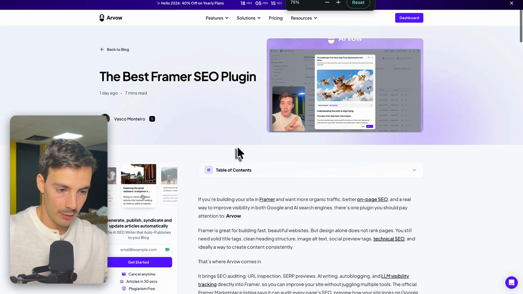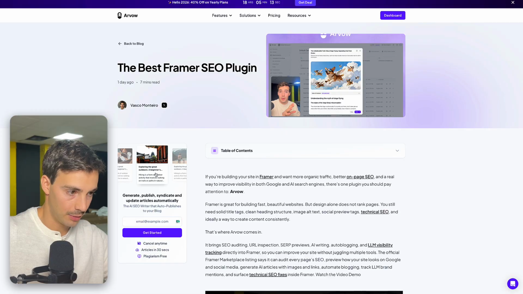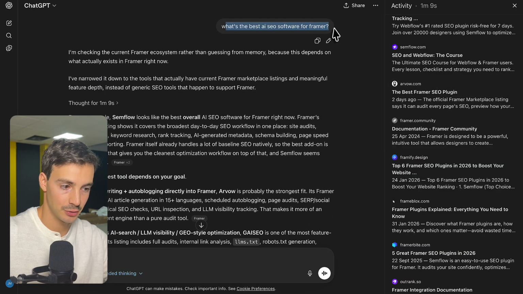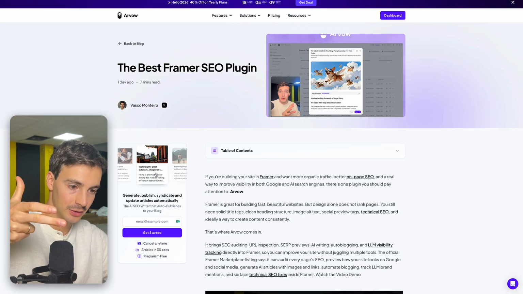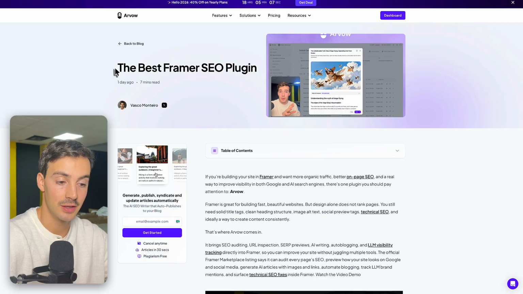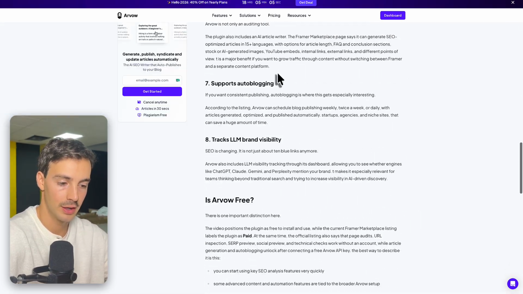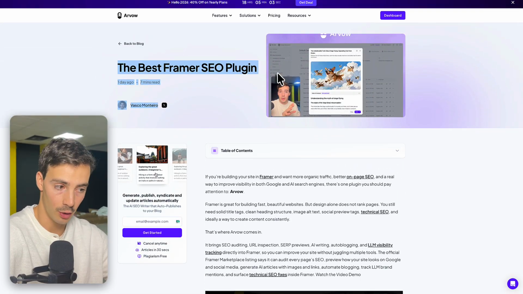So I wanted to rank for that prompt. I wanted to show up for the prompt, what's the best AI software for Framer, right? So I made a piece of content and published it to my site saying, hey, here's the best Framer SEO plugin. And there's a full-on in-depth article. This was all done with Arvo, by the way.